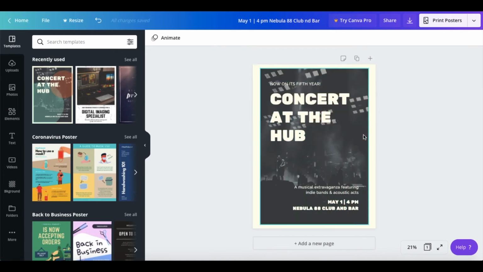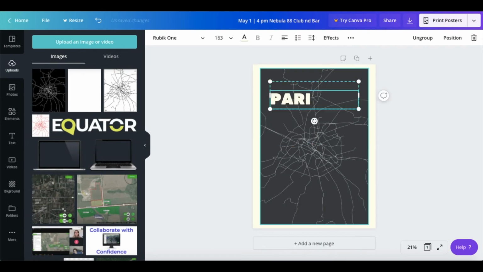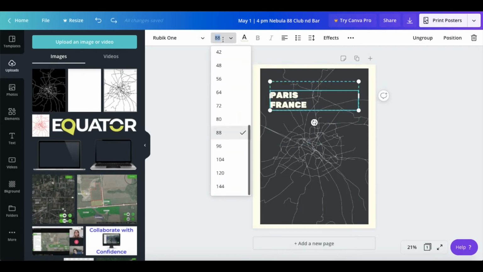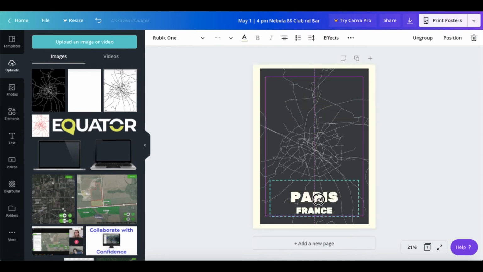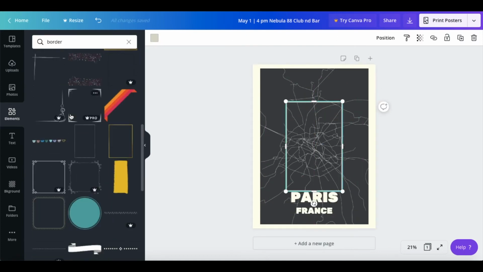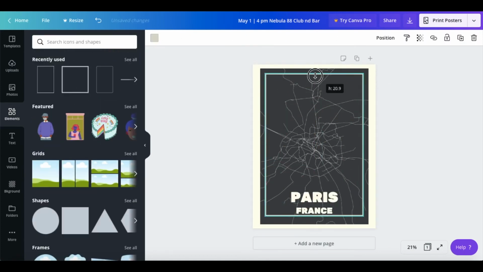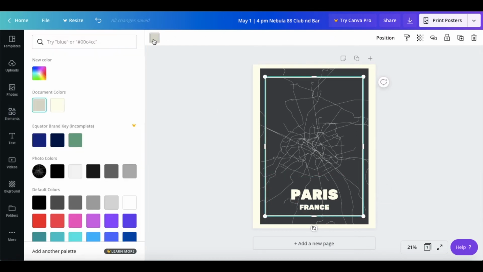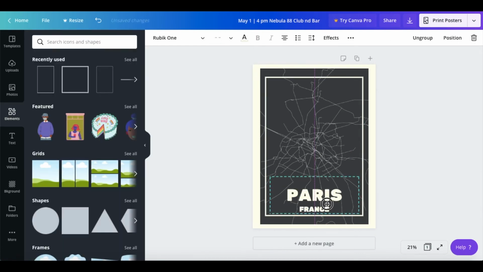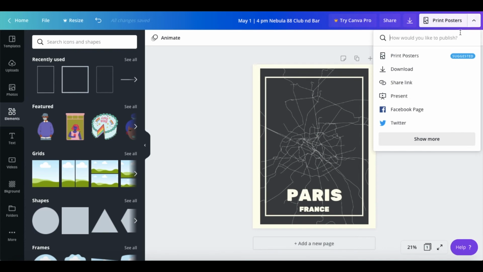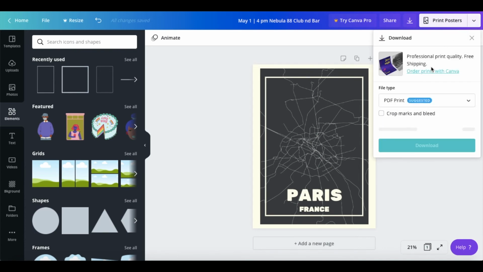I ended up going back into Equator and creating a map with a black background and white map lines because I thought that looked better for this poster. So that's what I'm using in case you guys were curious why it changed. So now I'm just playing around with the elements that Canva has to offer. I added some lines, I moved the font, and deleted some of the other elements from the original poster.